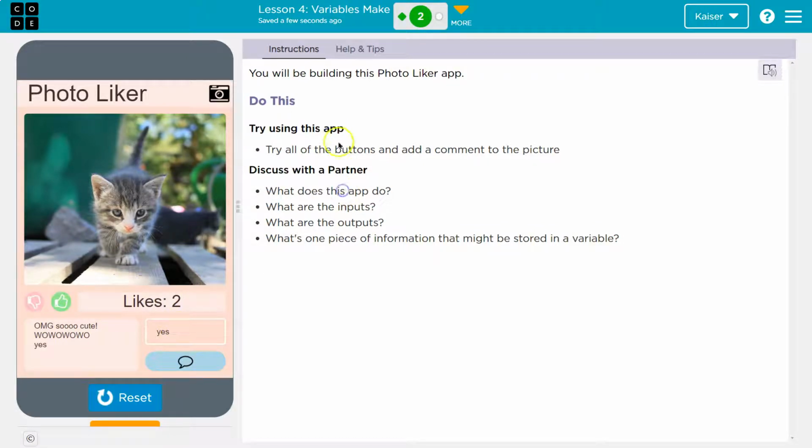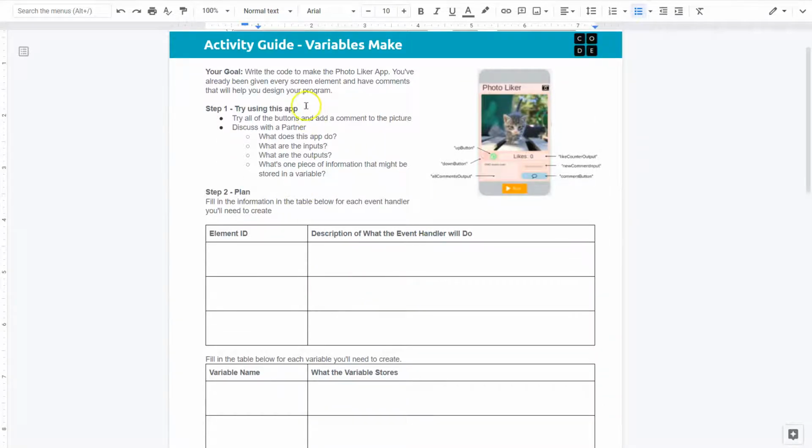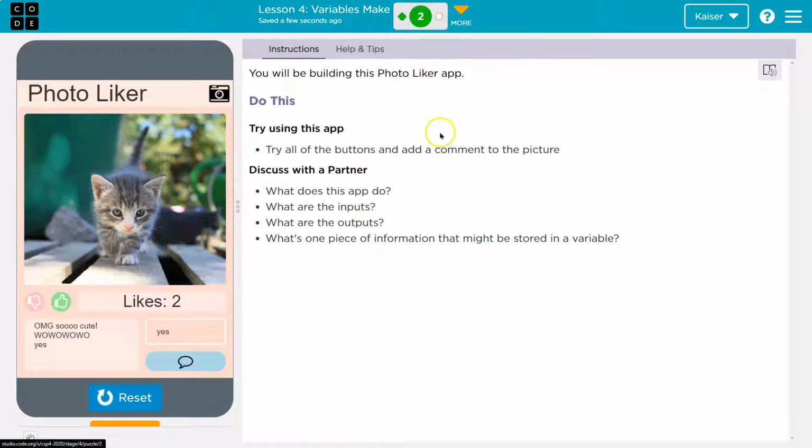All right. Let's see what we need to do. I want to take a look at the activity guide. These are always helpful and show how we can get started laying out this application. Write the code to make a photo liker app, okay? You've already been given every scene element and have comments that will help you design your program. Yes, right? So on this next part, that's where we're going to be doing that.